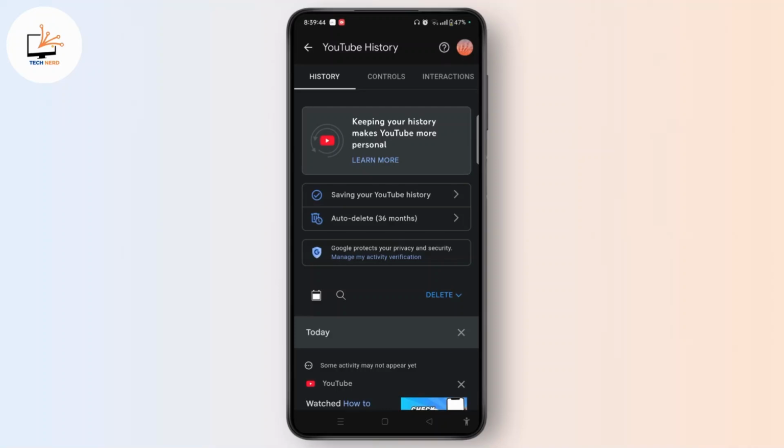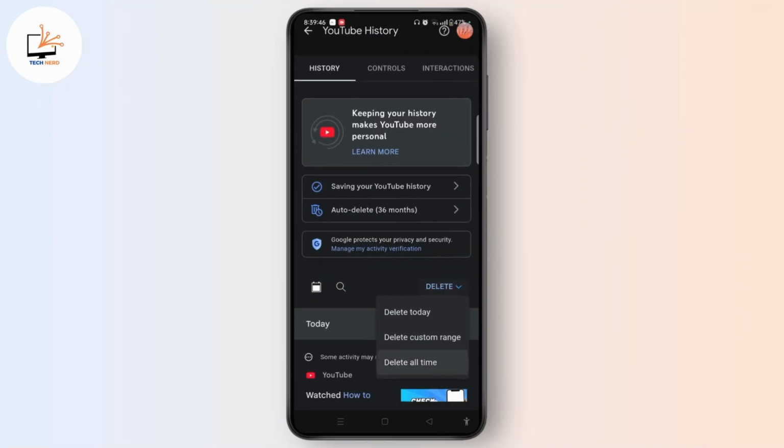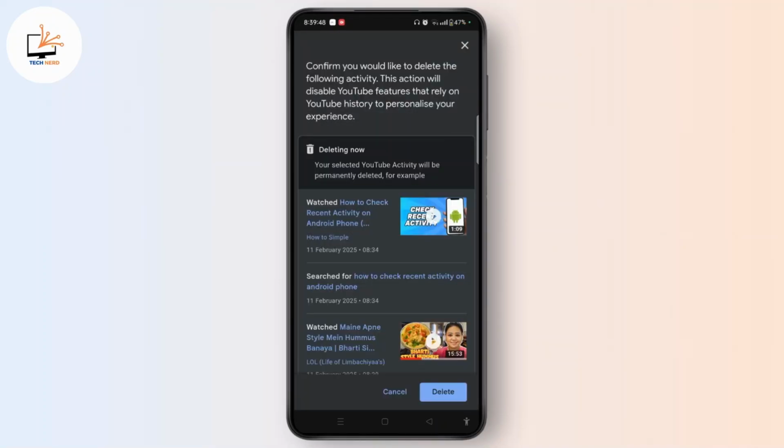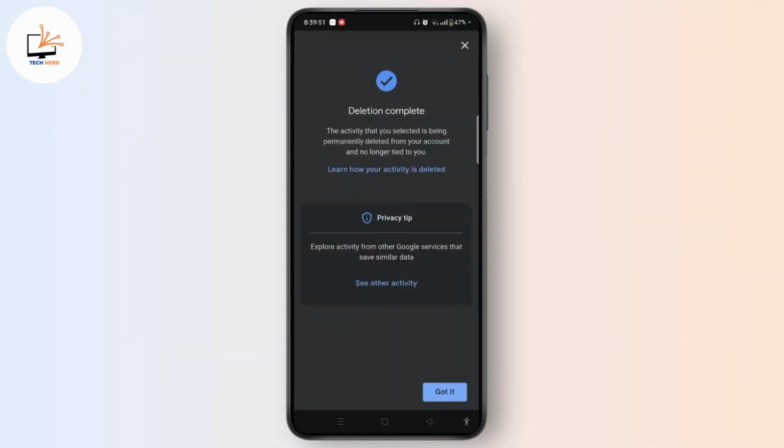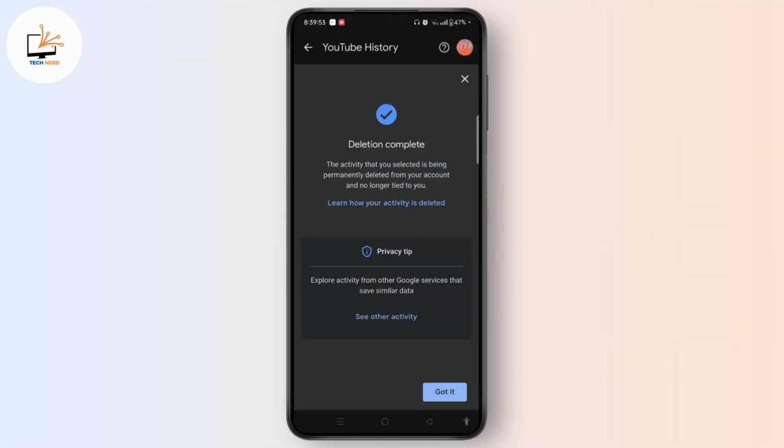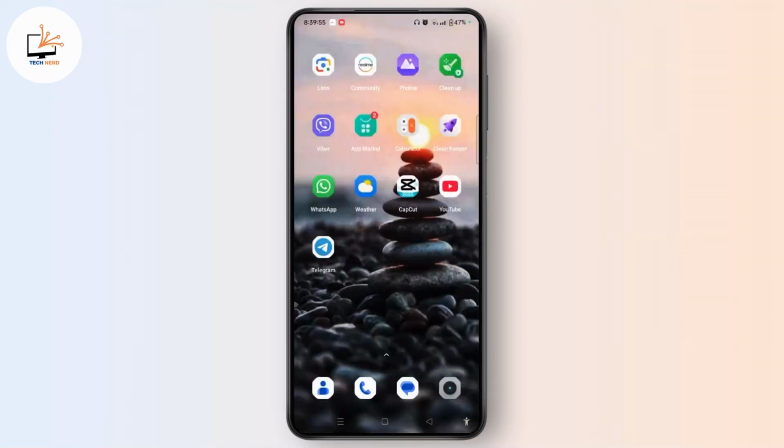Now tap on the delete icon. Select Delete all time. And confirm your deletion by tapping on the Delete button at the bottom right and tap Got it. And with that, you will successfully delete your search history on YouTube.